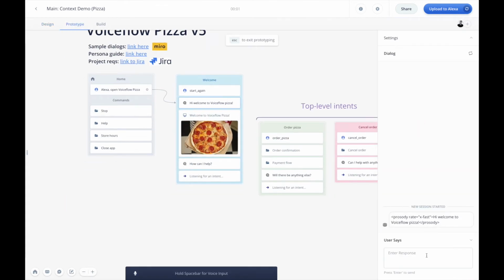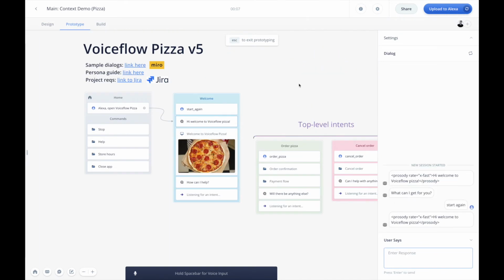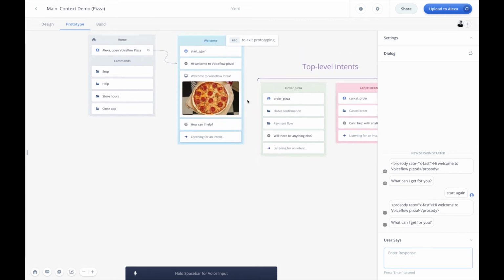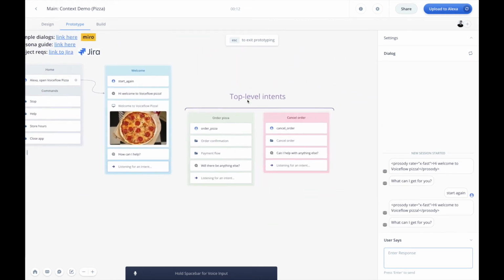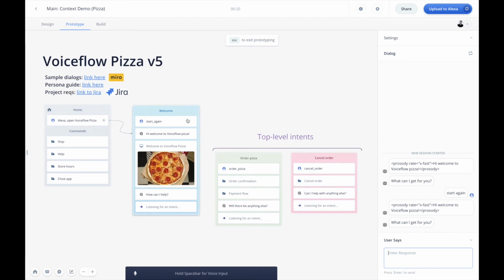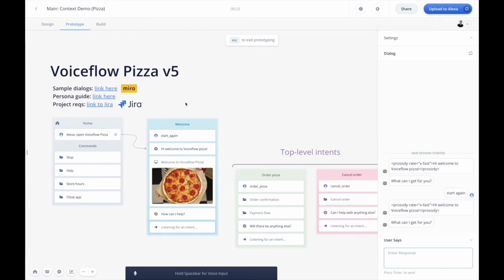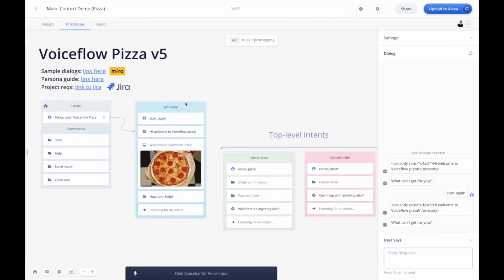Hi, welcome to Voiceflow Pizza. What can I get for you? And so in this case, if I just say start again. Hi, welcome to Voiceflow Pizza. What can I get for you? That's a really simple example, but you can imagine that would work if you're in order pizza and you wanted to suddenly cancel your order or place a new order or start again. You are able to jump around in the conversation and do full context switches. Great, so that is context looping and context switching.